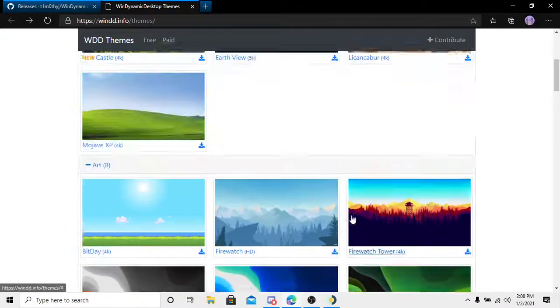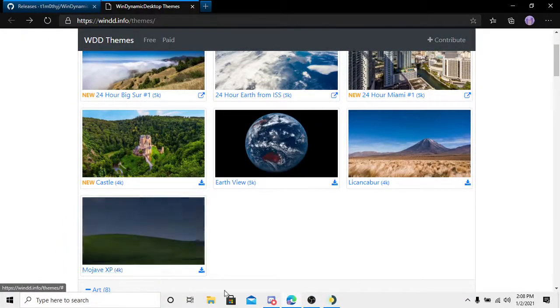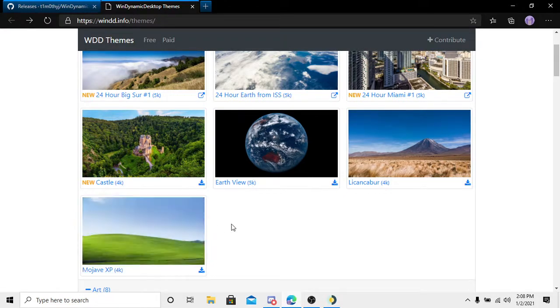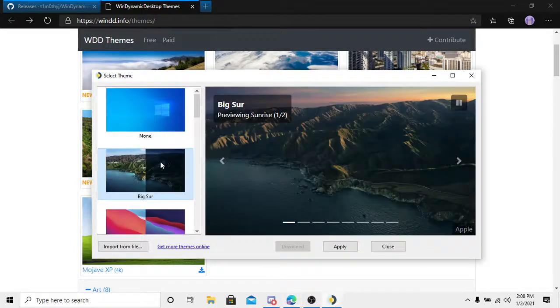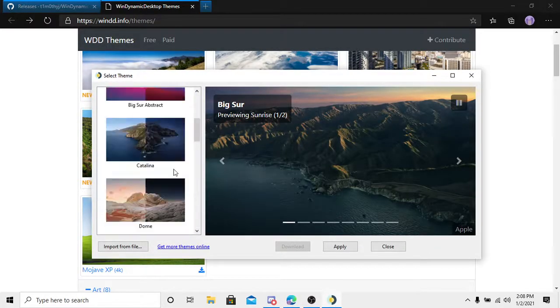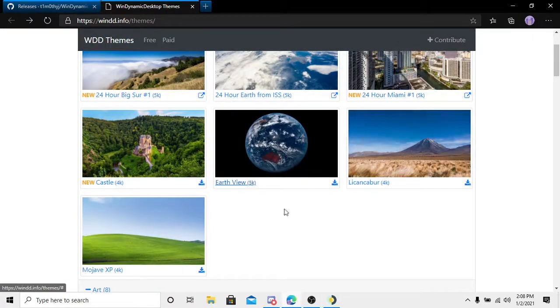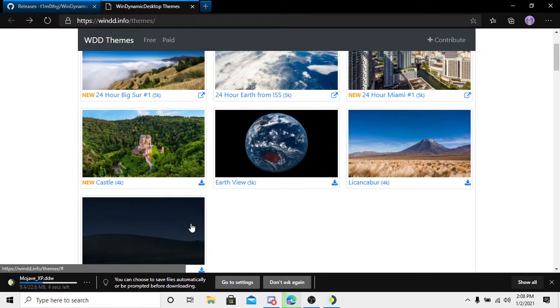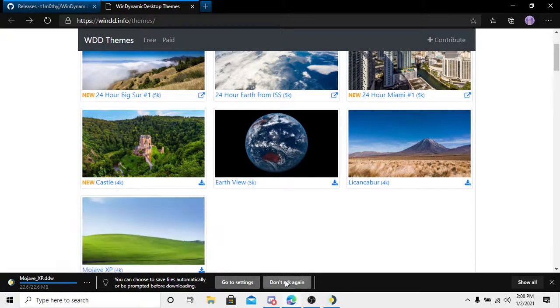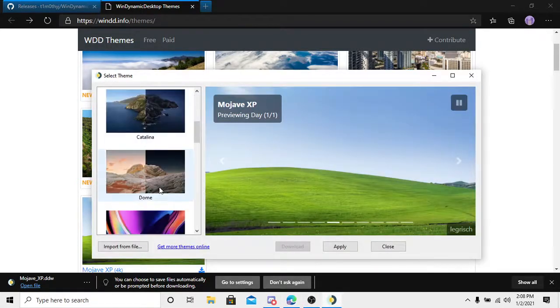My favorite one that you can get from this website is Mojave XP. That's a pretty cool one. It basically mixes the Mojave theme, the way it changes with the transitions in Mojave, with the default wallpaper of Microsoft Windows XP. If you like one, you can download it. And hopefully Windows will detect that it's a .dw file. When you press open file, it might ask you what you want to open it with. Otherwise, it will directly be added to Dynamic Desktop.